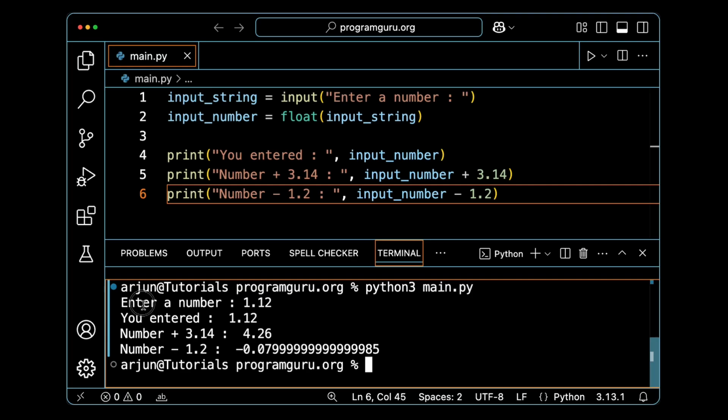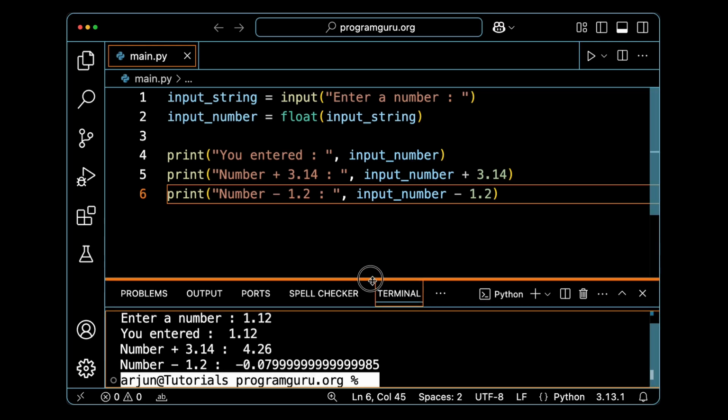There you have it. First, it read the input from user, then it echoed the same value to the output. Then the result of adding 3.14 and subtracting 1.2 from the given input is also calculated and printed to output.